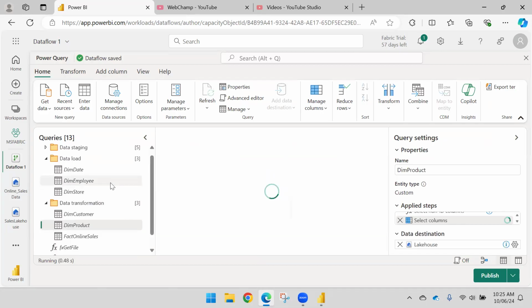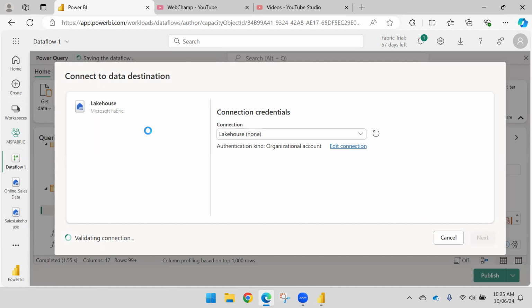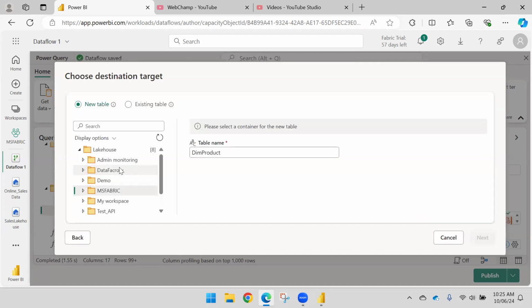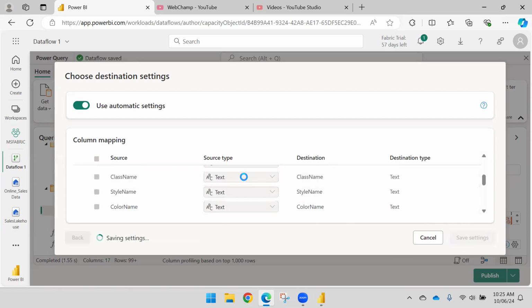The next table. Again, same thing. You have to select lakehouse, fabric workspace. So it shows both fabric and non-fabric workspaces. It's not like all my workspaces are fabric workspaces. So the product is my table name, and I'm going to save the setting.